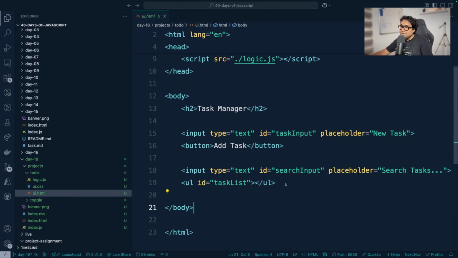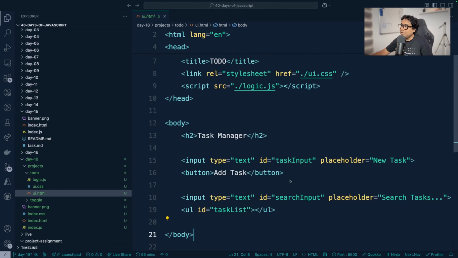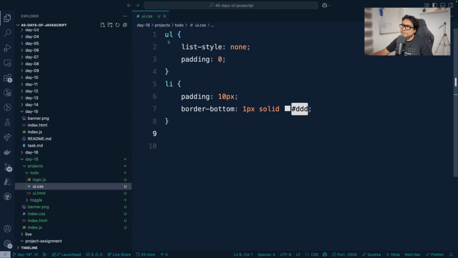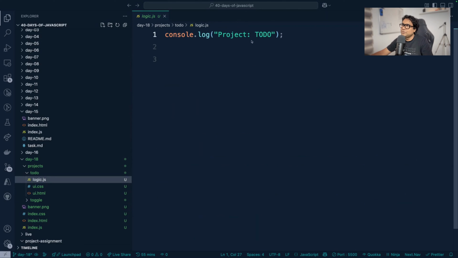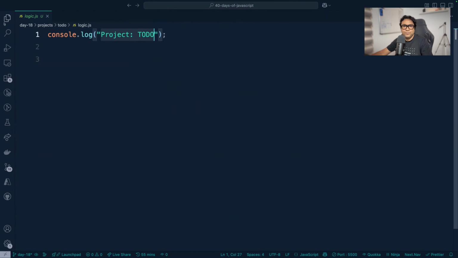This is the minimalistic structure I need in my HTML, so that the rest of the pieces I can manage dynamically. As usual, I have a UI.css file which doesn't really have much other than some basic UL LI styling. I didn't want to waste my time typing that. And there is a logic file which is associated with it. In the logic.js file, I just have a console.log call, project todo. That's it. Now let's get started with our logic.